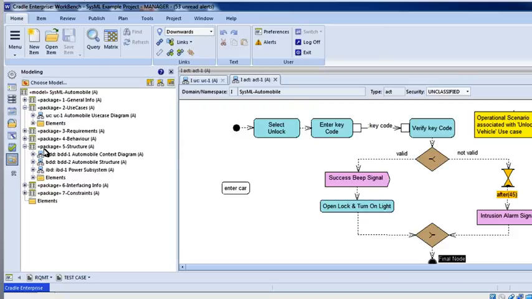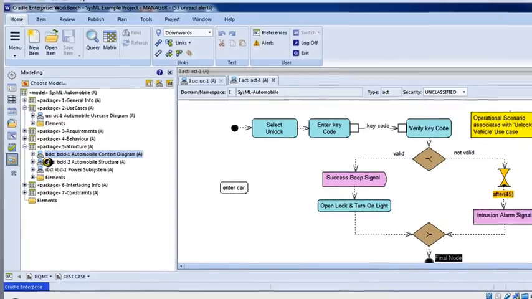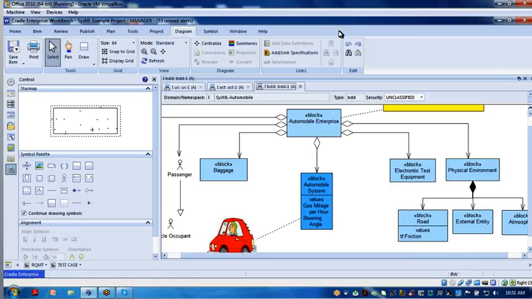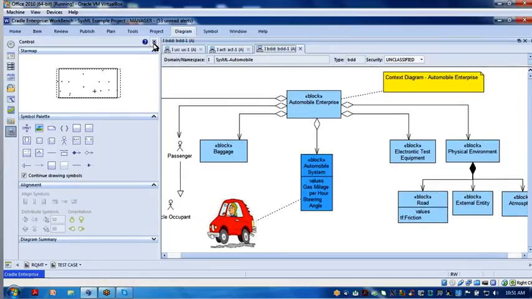So if I come down here in this package called structure, I've got a block definition diagram. That's got like a schematic block diagram. I've got 2 of those, and then an internal block definition diagram. The first one is called automobile context diagram. So this is kind of my black box view of my automobile system. So if I click on the diagram and open it up in the center pane, let's expand a little bit so we can see what we've got here.